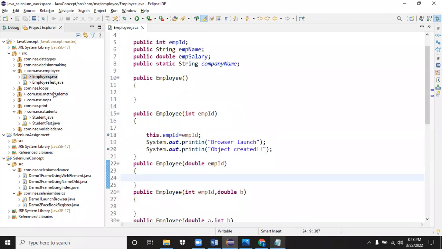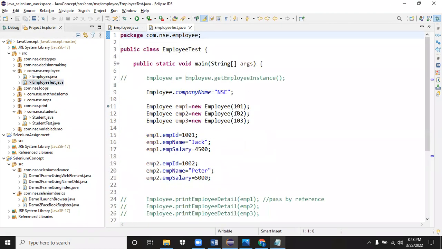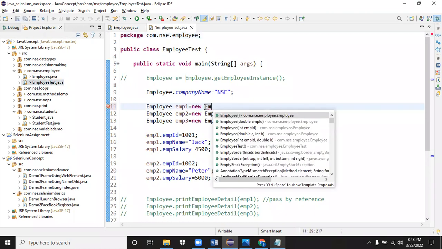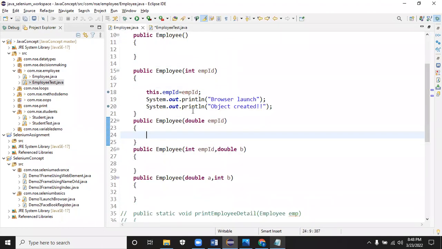Now, while creating an object, it will give you all the options, like the way Chrome driver was showing. Based on our requirement, we'll be passing it. Suppose if I want to pass name, and then if I want to pass ID, I can give int comma string. Now, do we have any constructor which accepts string?